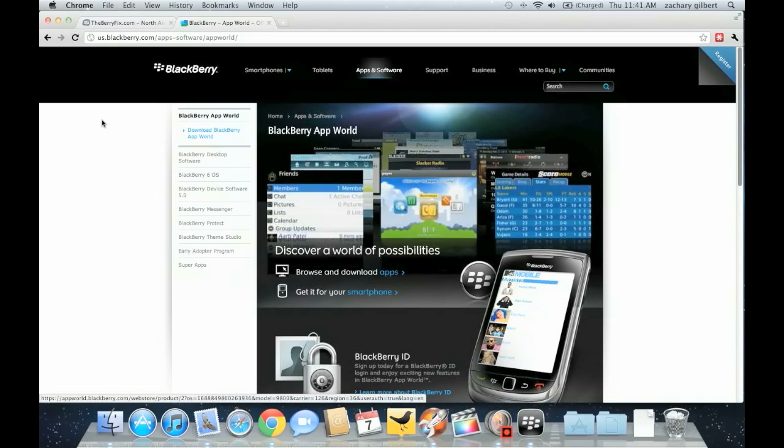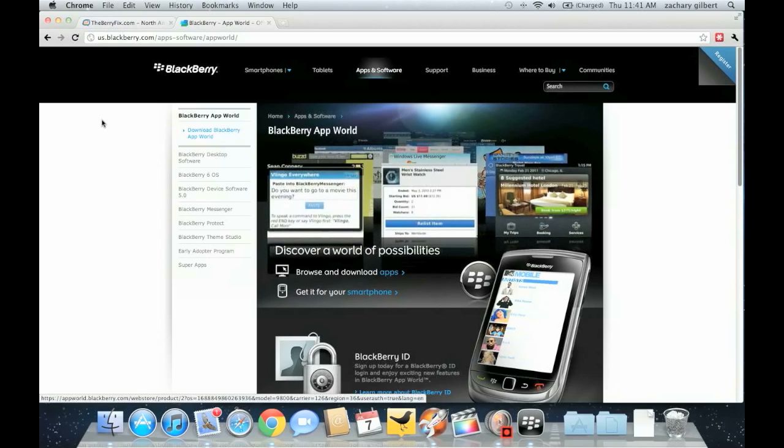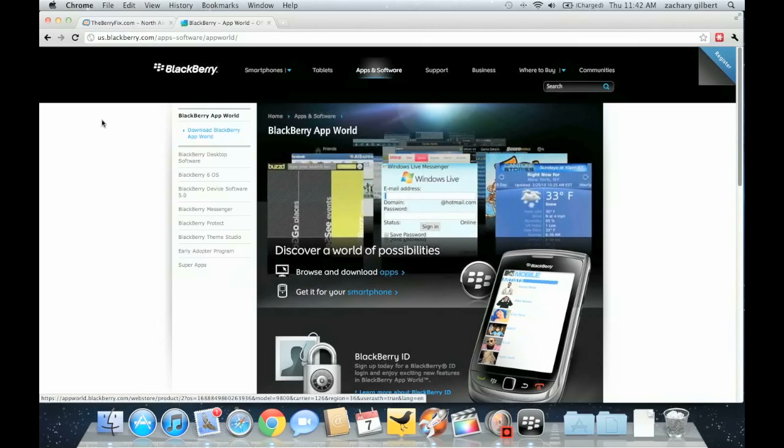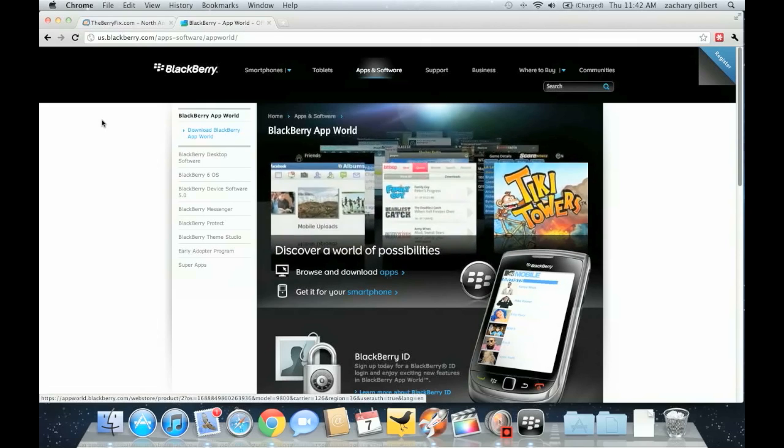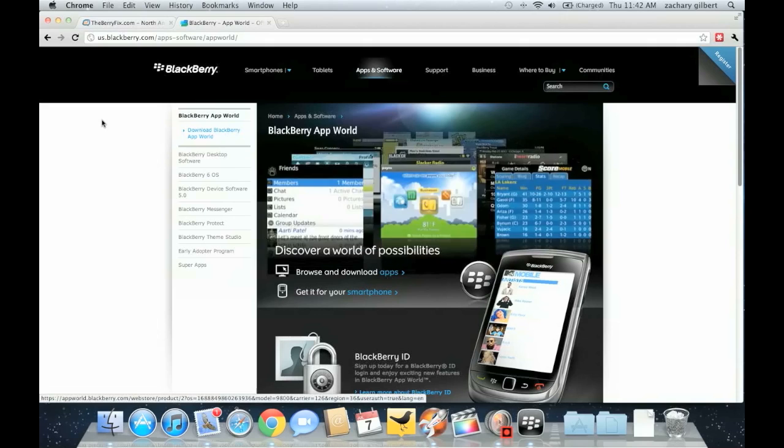Today we're going to take a look at the updated version of BlackBerry App World for the desktop. It brings along a lot of cool features, and I think one of the best ones, at least for me, is that it brings an update for Mac.